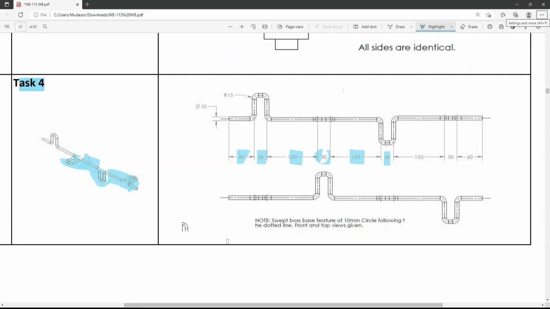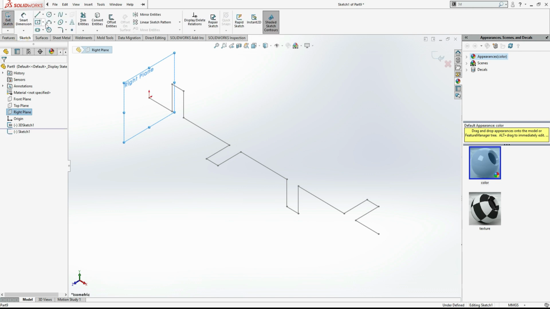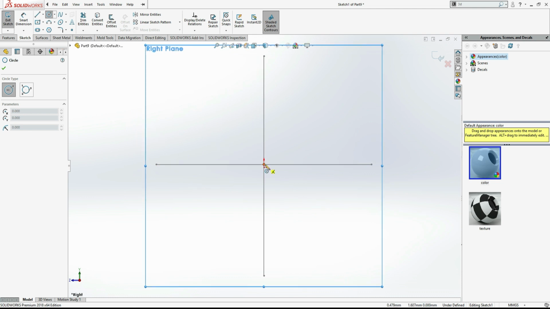Now you can read here, sweep's base feature is a 10 mm circle. So we have to make a 10 mm circle here, or you can find it here. This diameter means we have to make a pipe of 10 mm. So here front plane no, top plane no, right plane yes, because the right plane is perpendicular to this line. So we have to select the perpendicular and sketch a circle. Control 8 to take it to the normal.